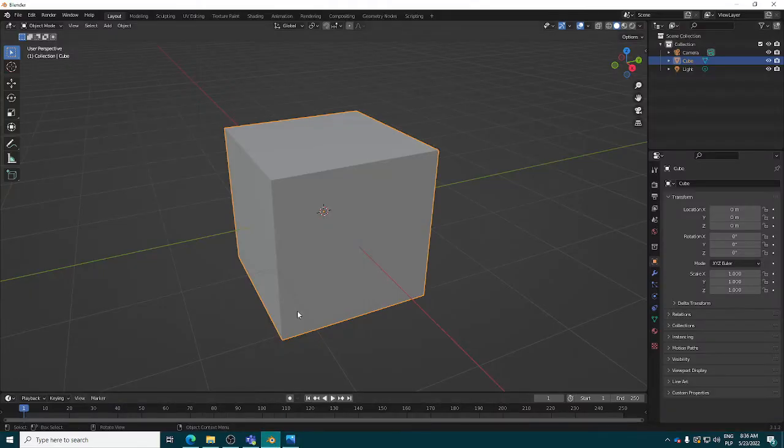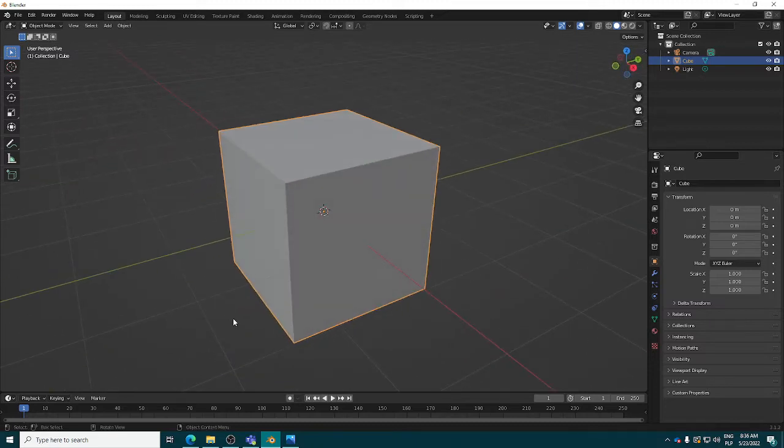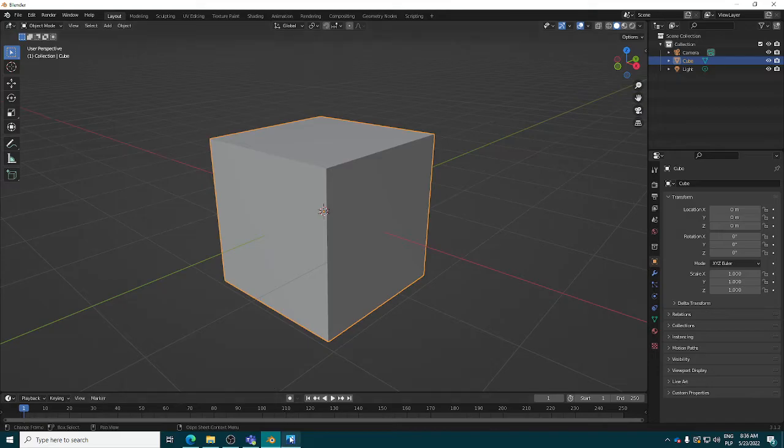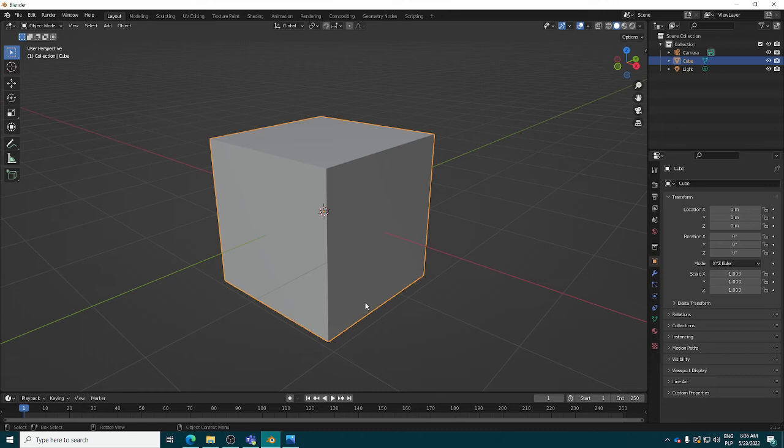And when I open Blender, this is the first cube. The default shape that appears on my screen is a cube, and this is exactly what I'm going to start with. So first of all, what I want to do is to create the backrest of the chair, which you can see is tilted at a -10 or -20 degree kind of an angle. So we will try to attempt that.